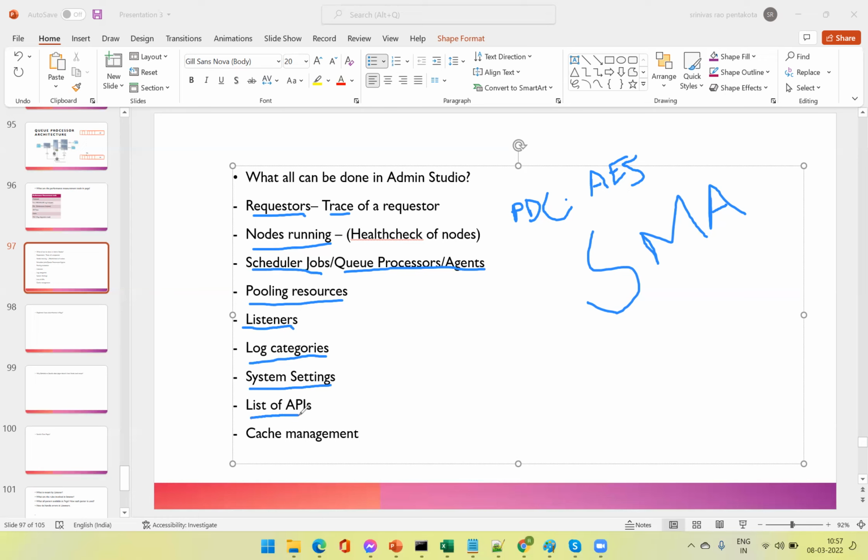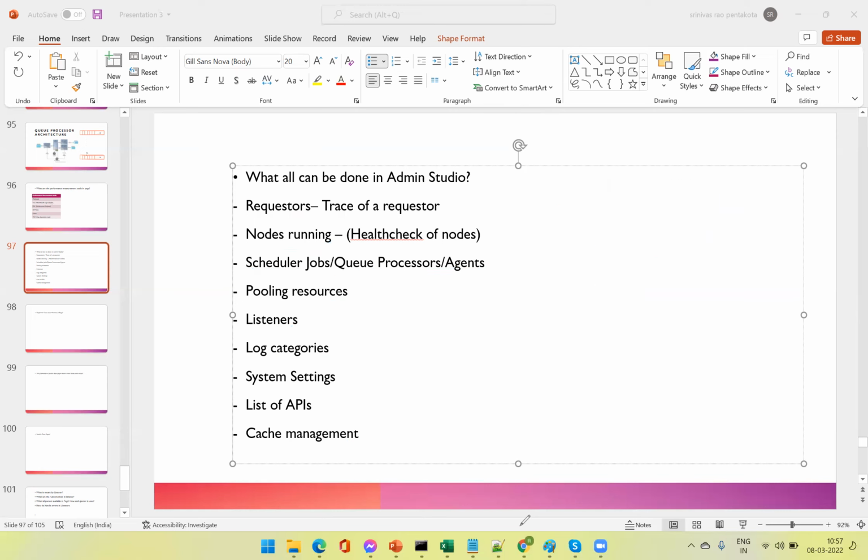You can see the list of APIs that are exposed, so you can cross check what the request and response parameters are for those APIs. You also have the option of cache management, so you can clear the caches by using this cache management option. All right, with this, let's go to the Admin Studio quickly.